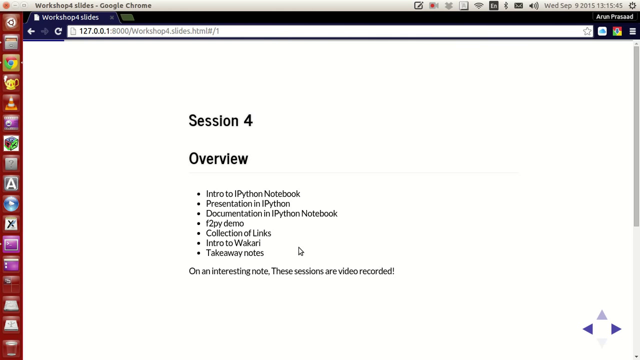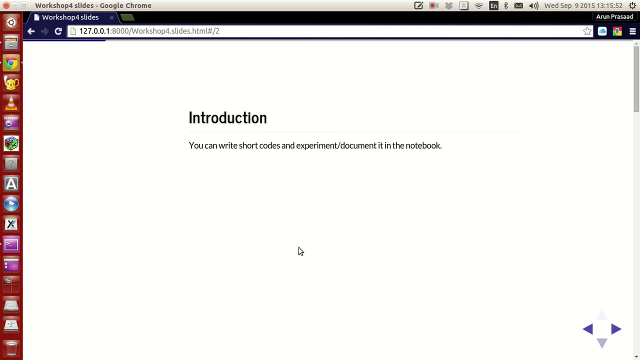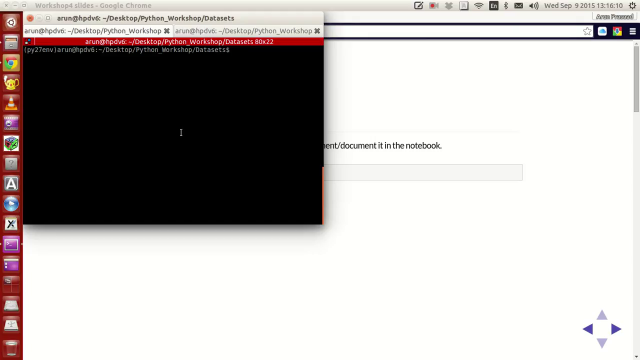That's about it. Now first, we'll have a little introduction. In IPython notebooks, you can write short codes, experiment, and document them in your notebook. To do that, open your terminal. I already have my terminal ready. Type ipython notebook, with a space in between.